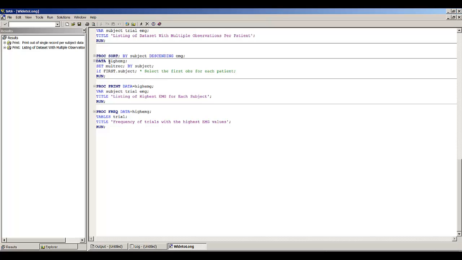And then I'm creating a new data set called high EMG, and I'm using a by statement, and because I'm reading in the data set with a set statement and a by statement, I can make use of the first dot variable. So basically what I'm saying is I'm only interested in keeping the first observation for a particular subject in my new data set. And because I've sorted that data set in the order of highest EMG to lowest EMG for a particular subject, it's only going to select that first observation for each subject.